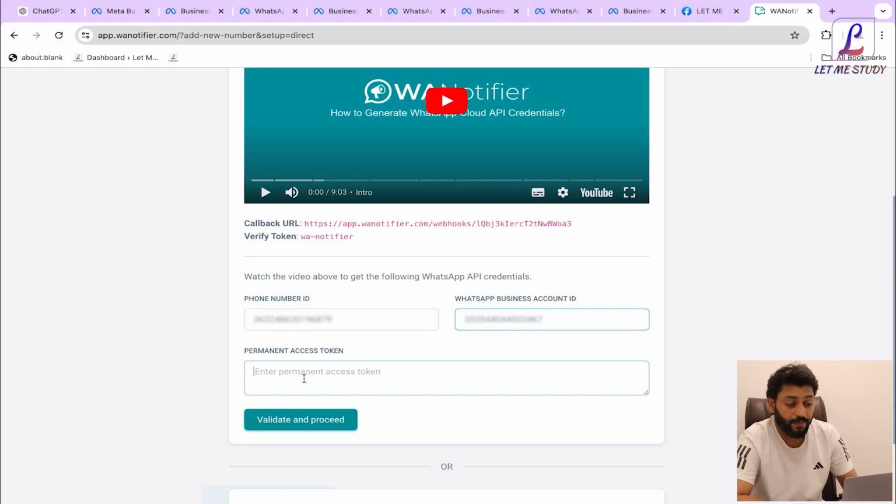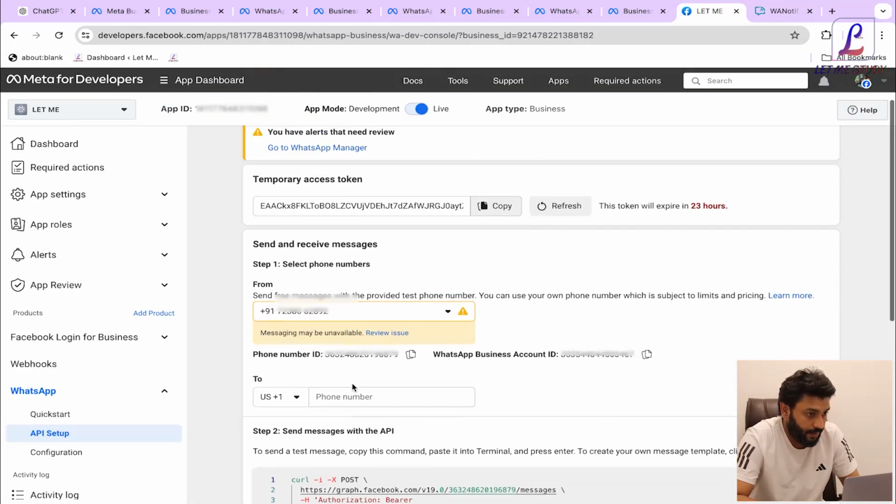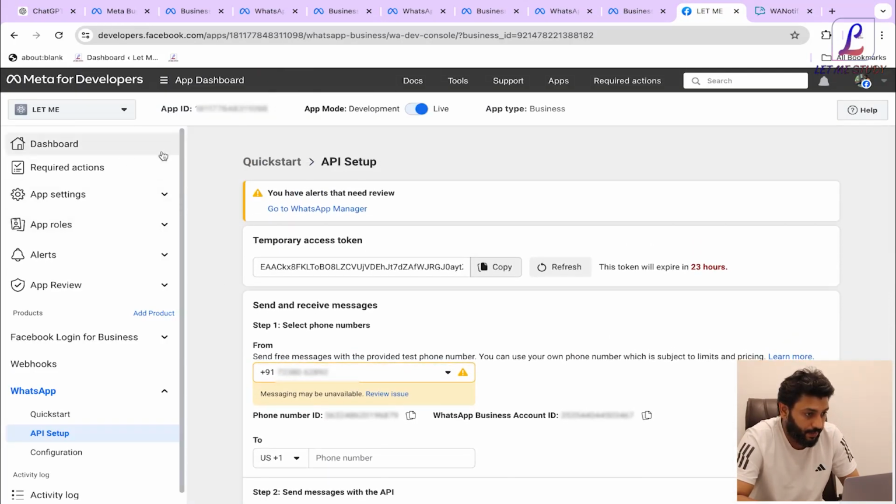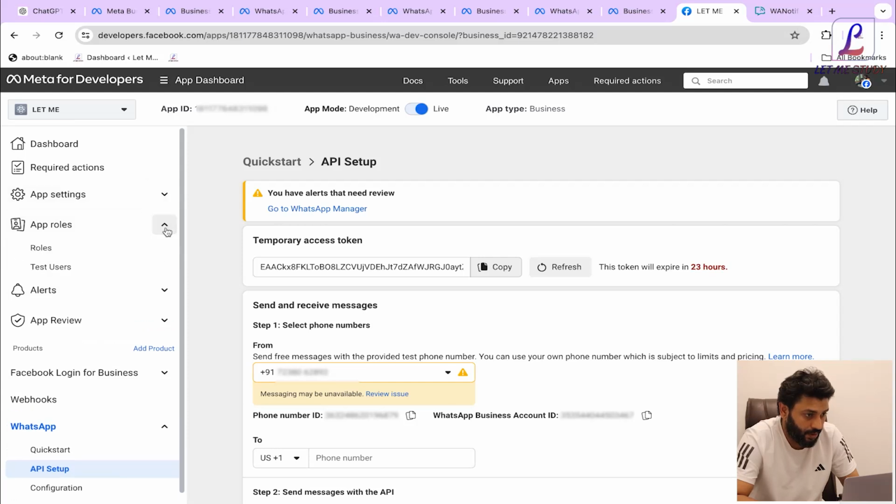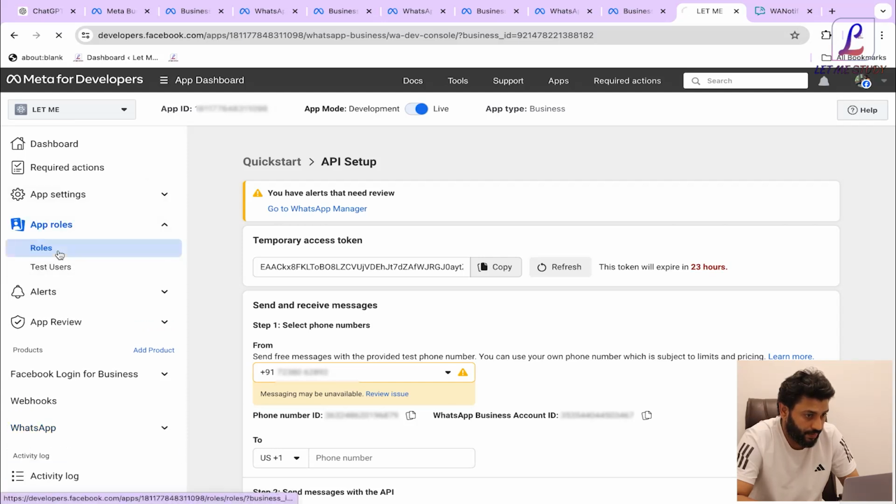Okay, now it is asking permanent access token. So what actually it is doing, we are giving the access to WA notifier because that's an outside application. So we are just giving the access to it. Okay, so permanent access token. So what we have to do now, in order to get the permanent access token, we need to go into the app roles, click on roles.